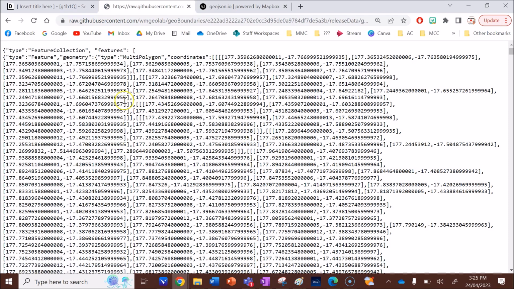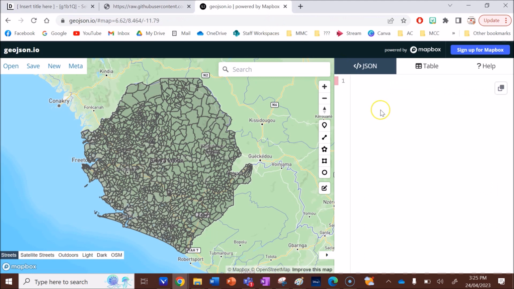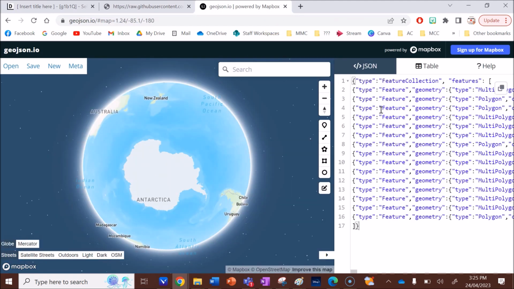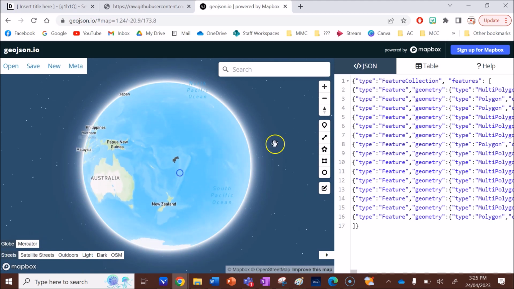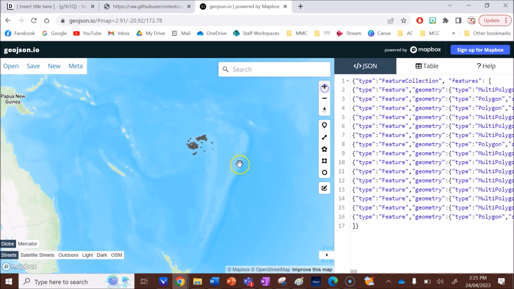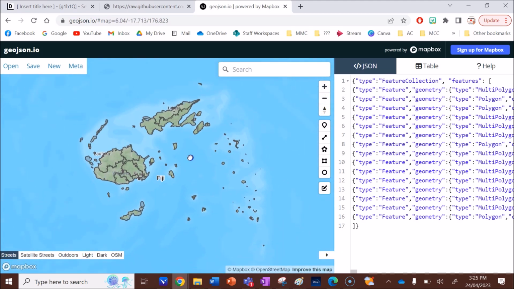So again, I'll go download like so, Control A, Control C, then go back into here and then press Control V. Now that's taken me to Antarctica there. That's because with GeoJSON, some of the smaller countries will automatically go there. However, I have this really nice map of Fiji if I just go and find Fiji like so.